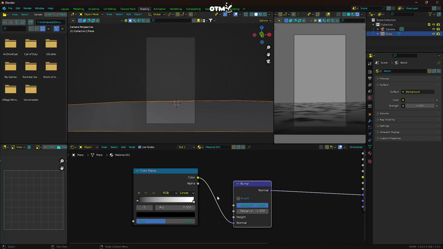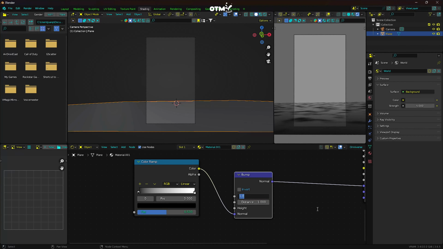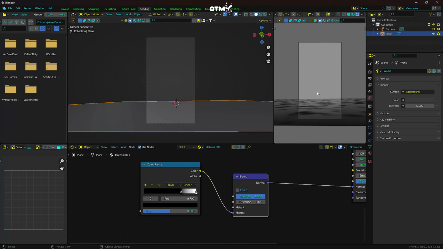It's really your preference, but I just like messing with that. Then I'll go down to my bump on 0.0 and leave the distance at 1.0. And here I just mess again with the color ramp. It's all to your preference, however you want it. So okay, now we have a wet floor. So let's say we add a sky.